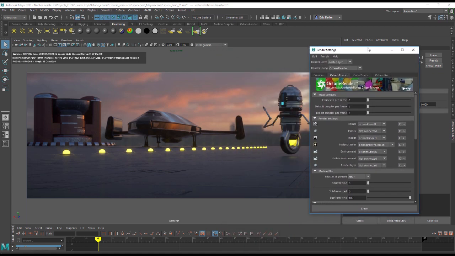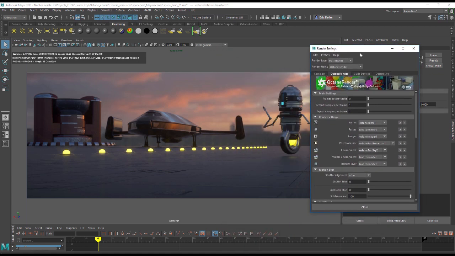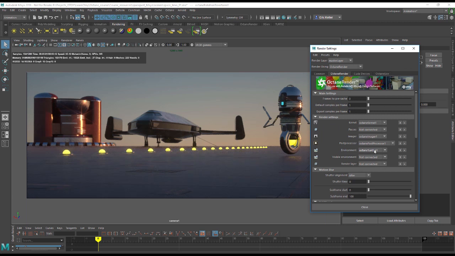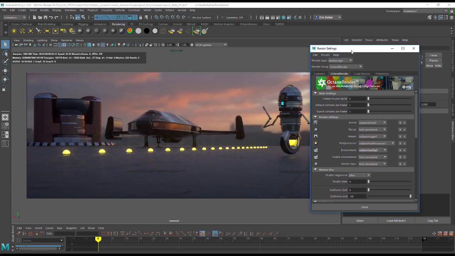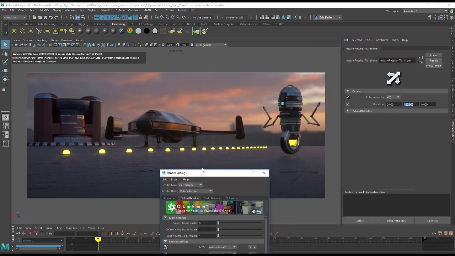So if I want to switch between those two environments, I could just go to the render settings window, find my environment menu here, and then choose between the first one I created, Octane Sun and Sky 1, and the second one. And this is great for quickly creating variations that you can show to your client or your art director so they can weigh in on the changes that you've made.